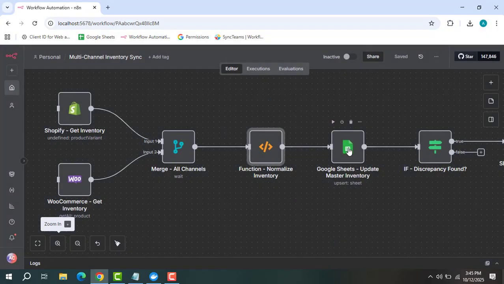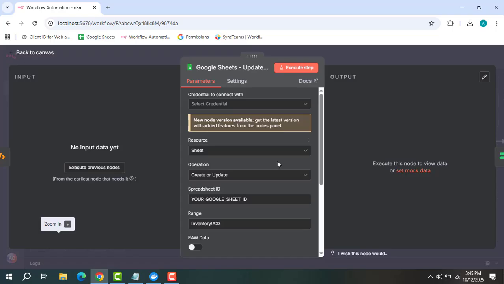After that, we have the Google Sheets node to update the master inventory. Its purpose is to update your master sheet with the merged data. The operation will be Create or Update. The expected headers will be SKU, product, quantity, and source. This adds or updates each SKU to reflect real-time inventory.